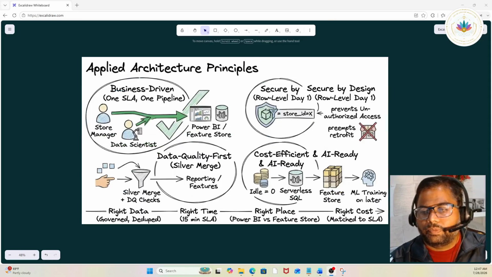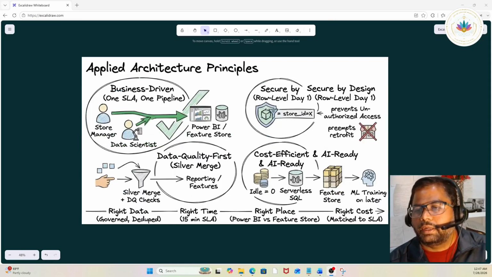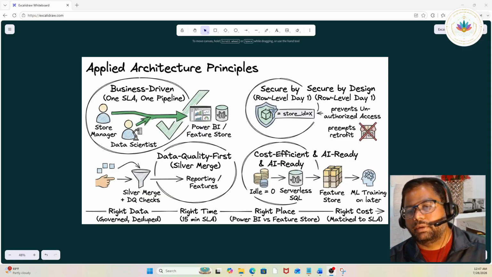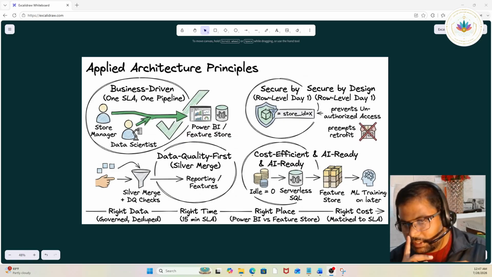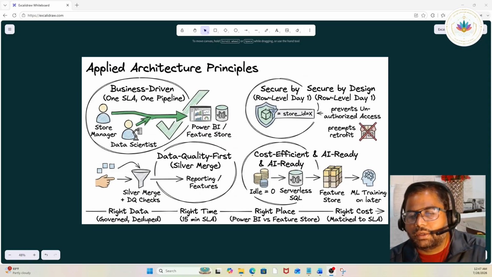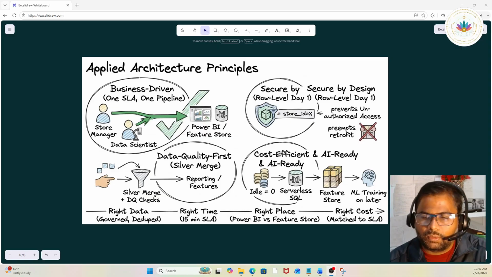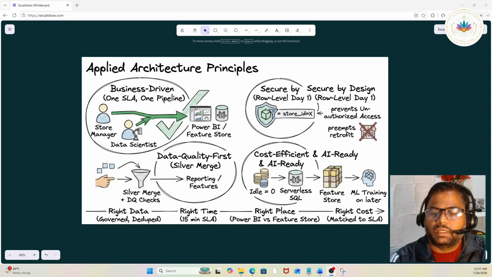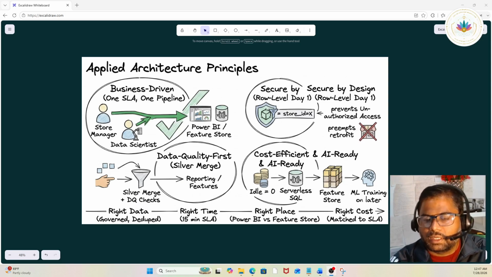So now look at the overall thing that we did here, applied architecture principles. We have a business-driven architecture with SLA in mind, and they would like to have a single pipeline, because ours is a simple pipeline with not too many complicated events or multi-systems coming into the picture. And we have just two consumers, store managers and data scientists, and we gave them Power BI, Tableau, or feature stores to access this data.